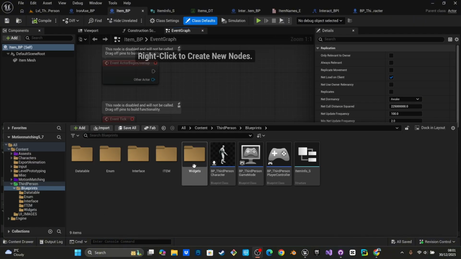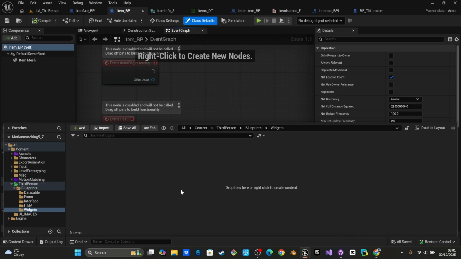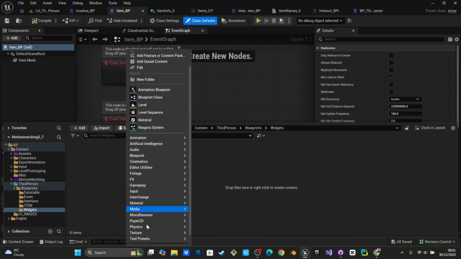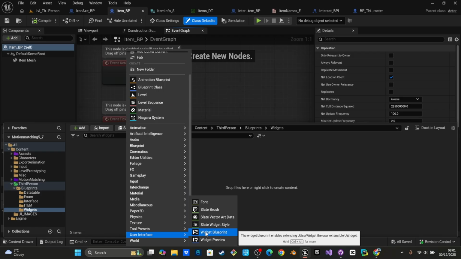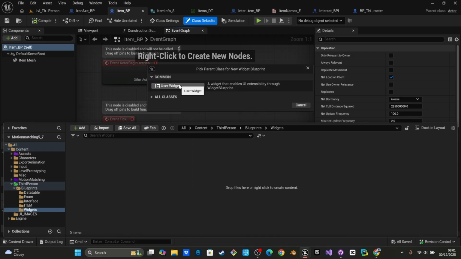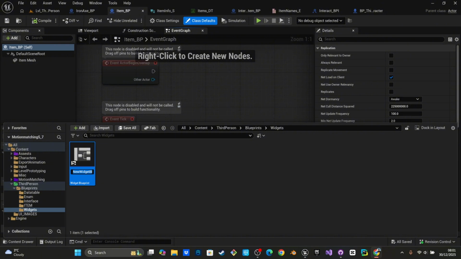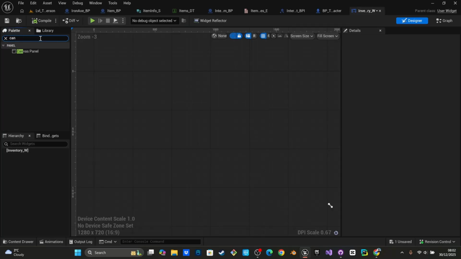To get started, let's create a folder named widget. If you want, you can add color to it, up to you, but I'll leave it for now. Now let's go to user interface and widget blueprint. Let's create a new user widget and name it Inventory underscore W. Now what we need is a canvas panel. We drag it and put it under this one.